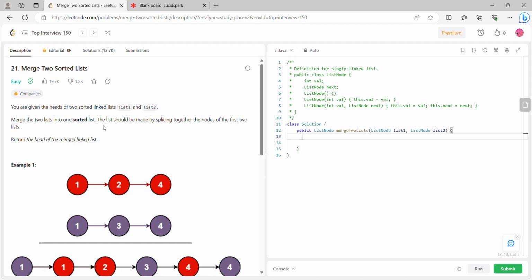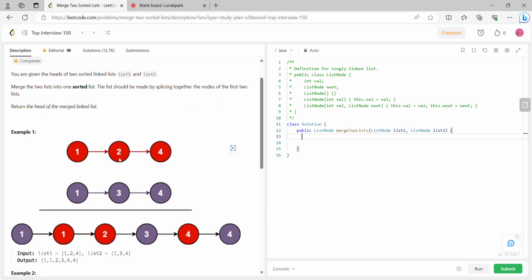Today we are going to discuss one more important problem related to linked list. In this problem we have to merge two sorted lists. We are given the heads of the two sorted linked lists, list 1 and list 2, and we have to merge the two lists into one sorted list, and in the end we are going to return the head of the merged linked list. In the example, as you can see, this is list 1, this is list 2, and this is the output. So without any delay, let's get started.